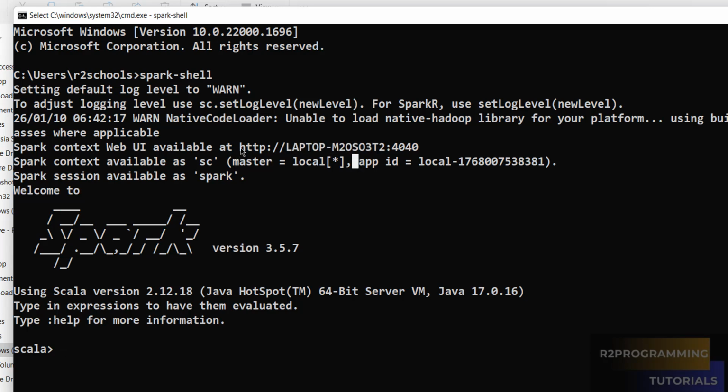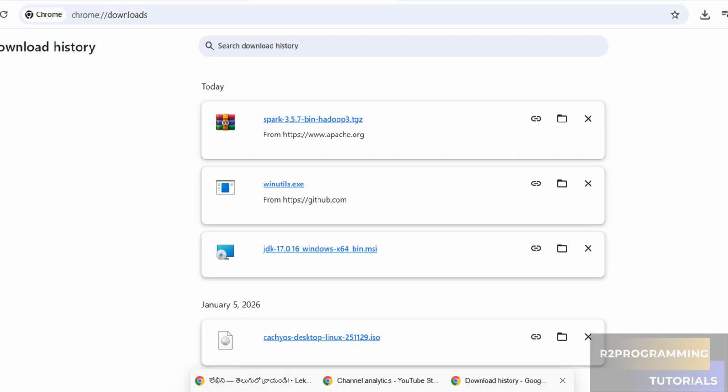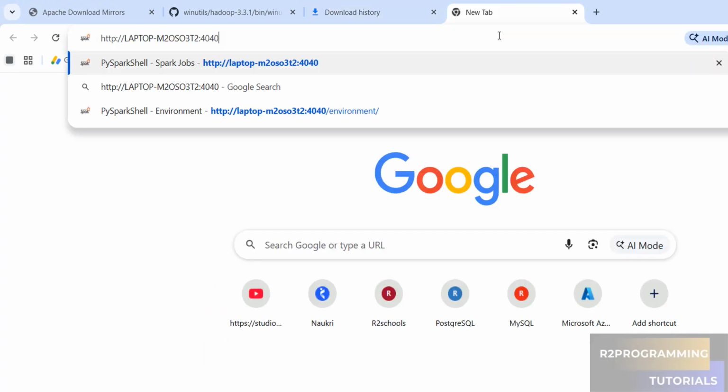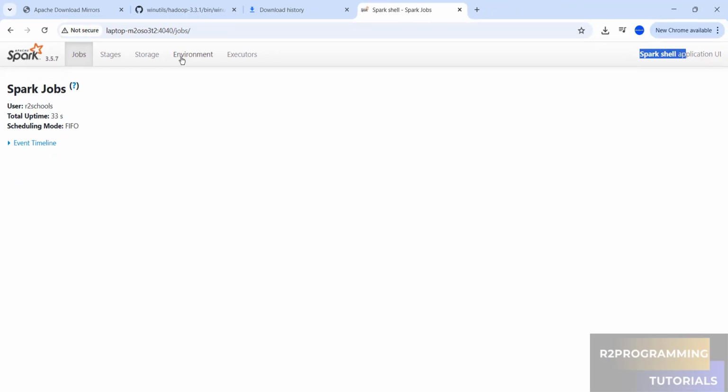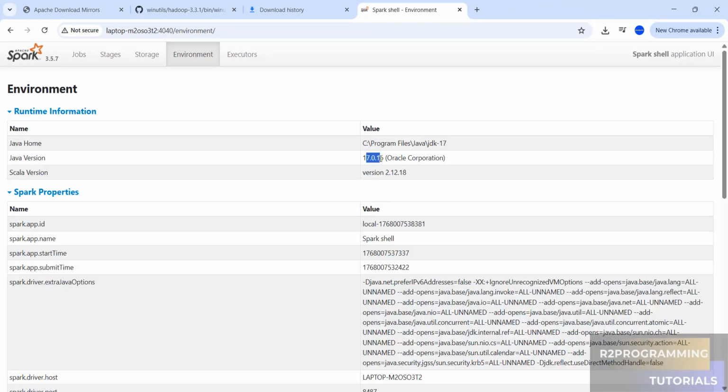Okay, so copy this one, select it and hit enter to copy. Go to here, new tab, paste it, hit enter. See, we got the Spark shell. If you go to environment, here this is the Java version, this is the Scala version.